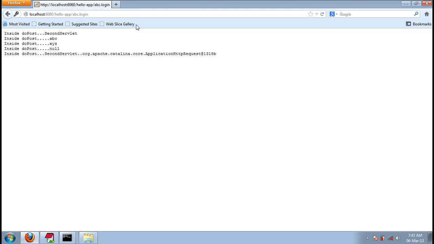Understood? Let's consider there are two web applications, Hello app and some HCU app. If you want to dispatch a request from a servlet of Hello app to a servlet of HCU app, I cannot do that if I go for request.getRequestDispatcher. But we can achieve that if we go for context.getRequestDispatcher. Servlet context is specific to a web application. Hello app will have one context, and HCU app will have another context.